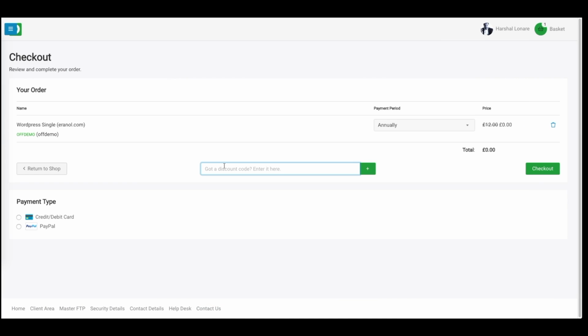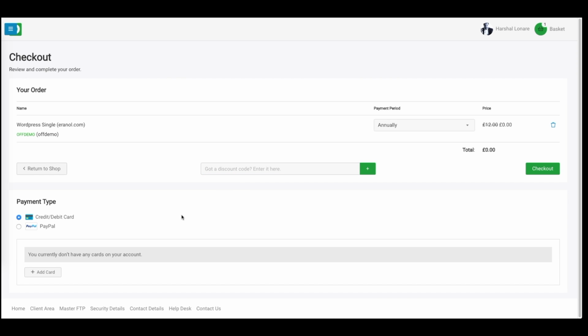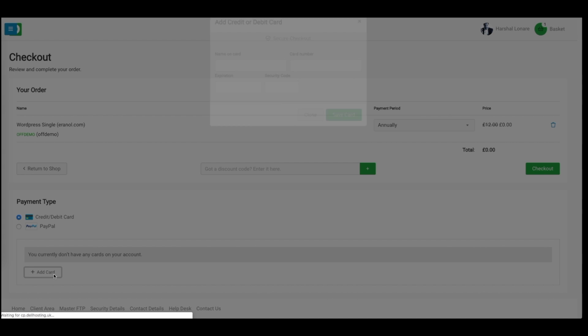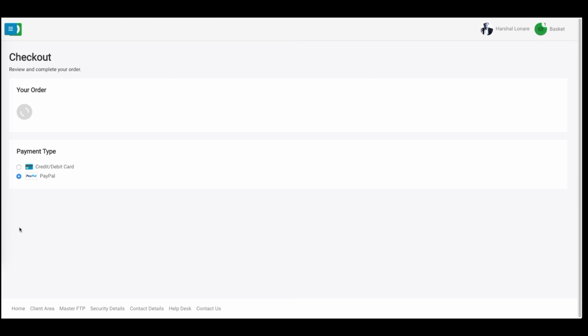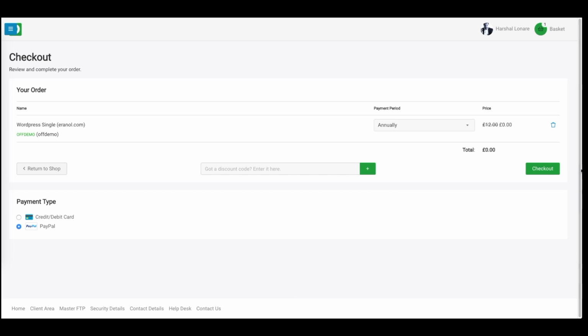When you land on the checkout page, if you have any discount code or coupon, you can apply it here. And then you can choose your payment method. You can either add your credit or debit card by selecting this button. Dell hosting uses Stripe to process payment, so none of your payment information will be saved on Dell hosting servers. Or you can simply select PayPal and then click the checkout button here.